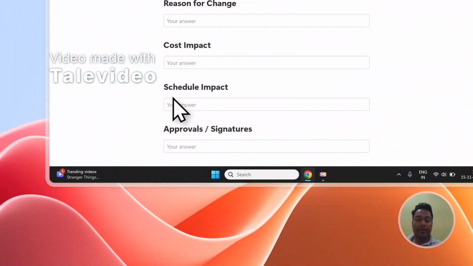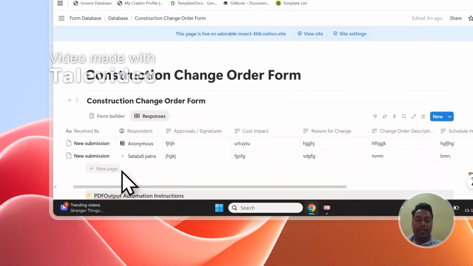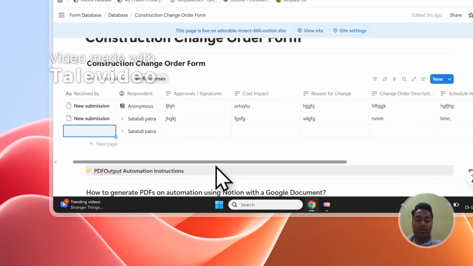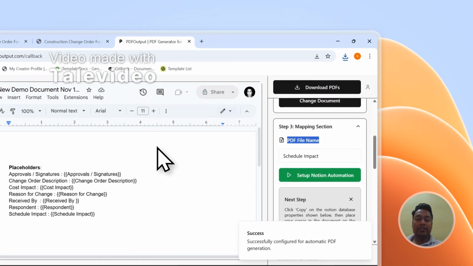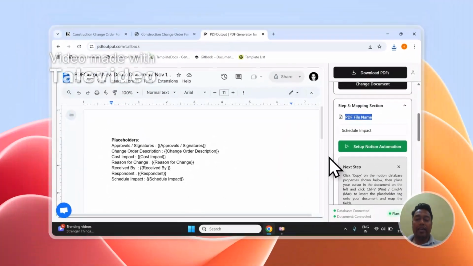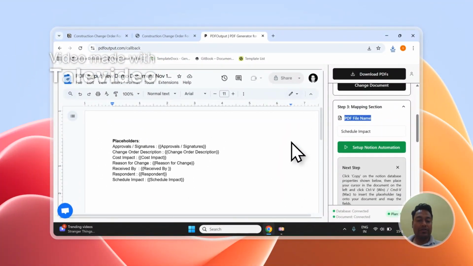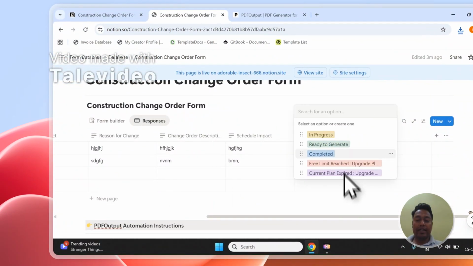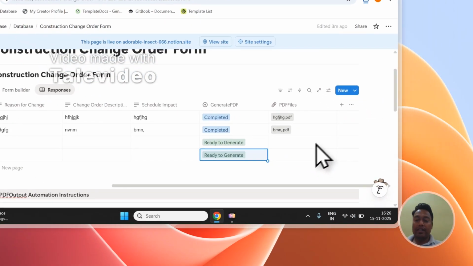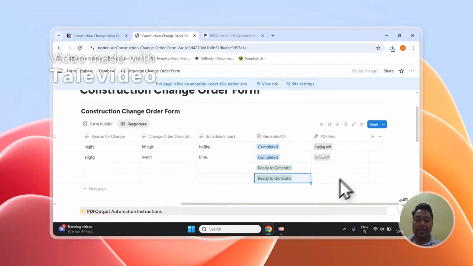So once a user submits a response from here, it gets added to this database. All you need to do is simply mark the record as ready to generate, and the PDF will directly be created over here for your use case. This eliminates the need to use PDF output again and again to create PDF files through manual process. Everything now happens automated. So once a new record is added, simply put it as ready to generate, and the PDF will directly be created and stored over here.